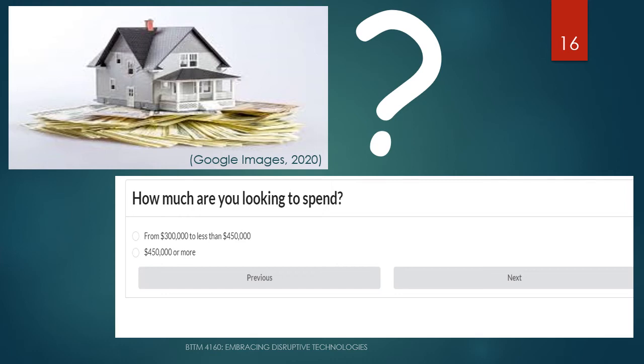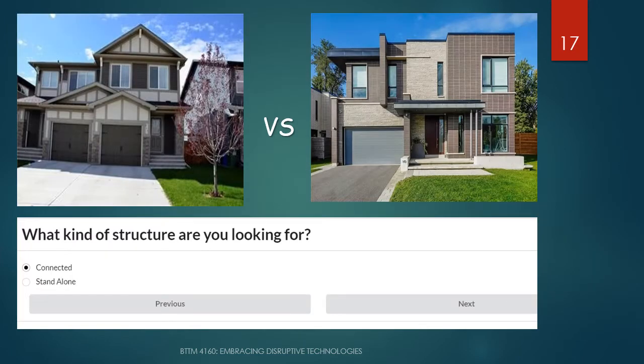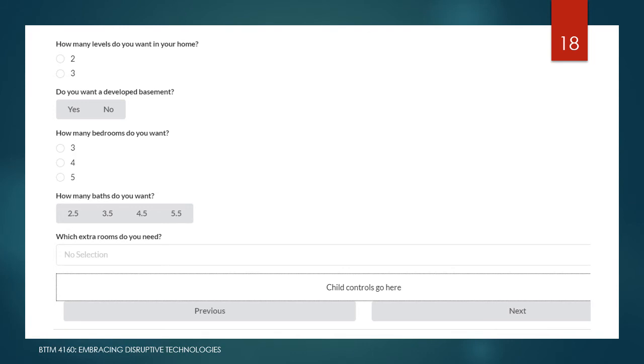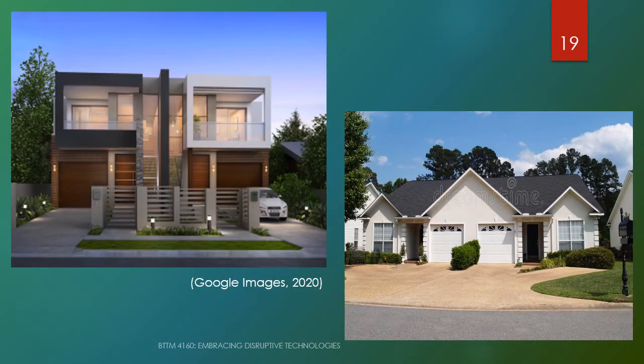So when I choose the lower price range house, and I choose that I want a connected house, not a standalone, as a young family, it then gives me other questions I need to answer to further guide my decision making. It asks me, do I want two levels? Yes, I do. I want a developed basement, I want 3 bedrooms, 2.5 baths, and then it goes on from there to show me houses that match my choice. Connected homes with 2 levels that suit my requirements.